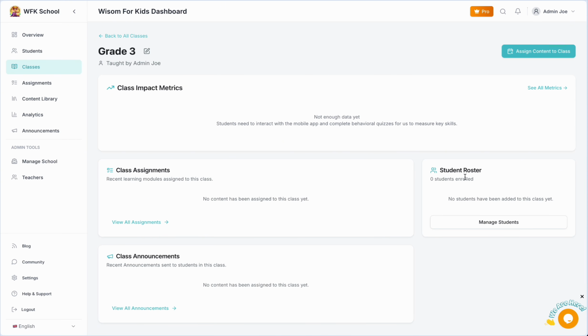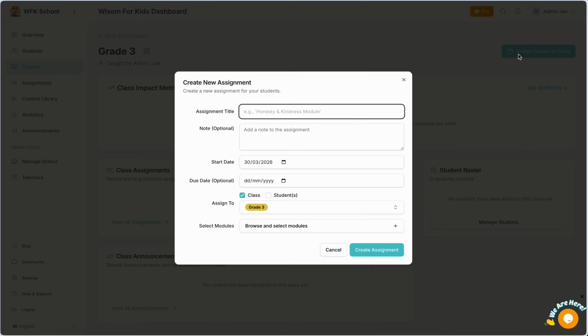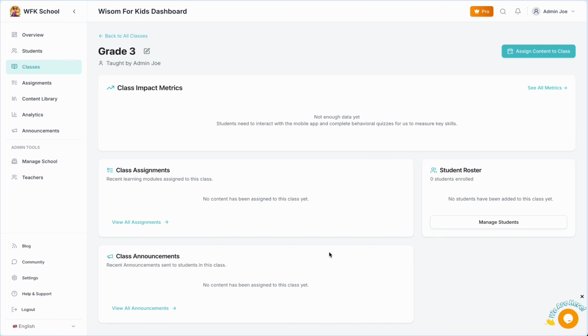Student roster lists all the students that are in this particular class. And you can also assign content to this class. The same way you can assign content to a particular student, you can assign content to the whole class. So yes, that's about this. Very simple, not much here. So that's how you manage both students and classes.